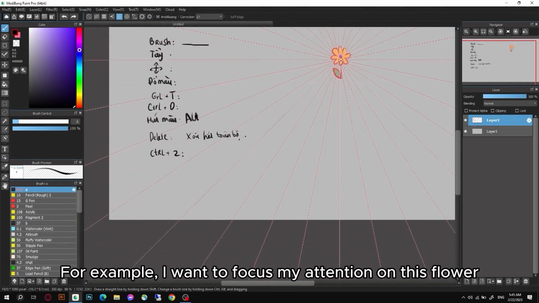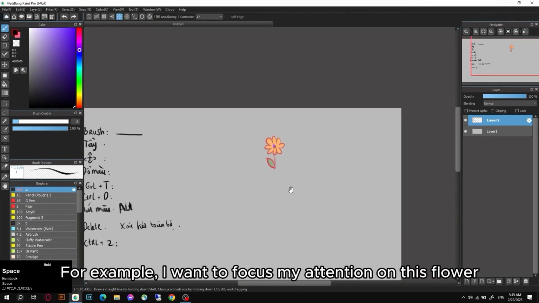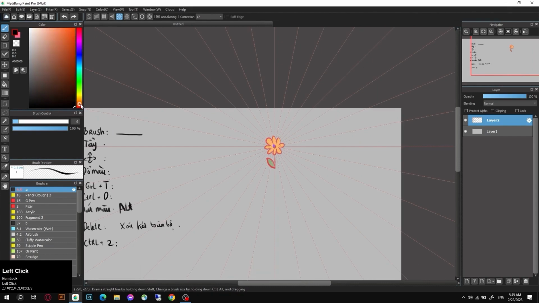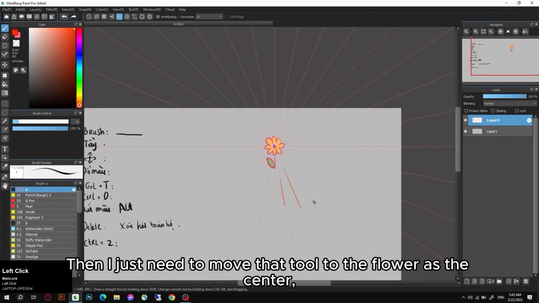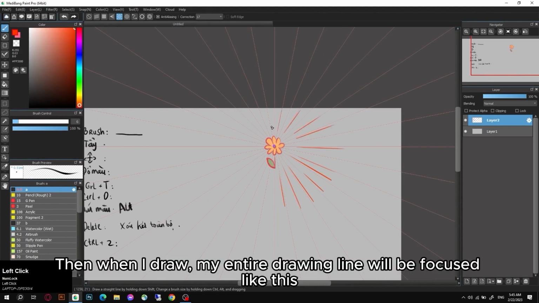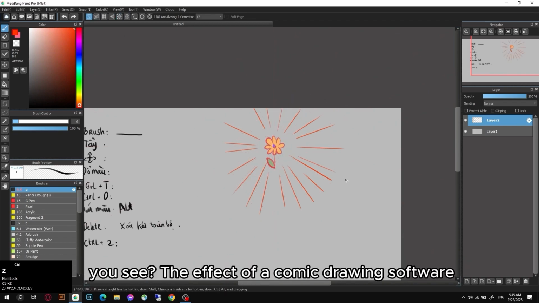For example, I want to focus my attention on this flower. Then I just need to move that tool to the flower as the center. Then when I draw, my entire drawing line will be focused like this. You see, the effect of a comic drawing software.